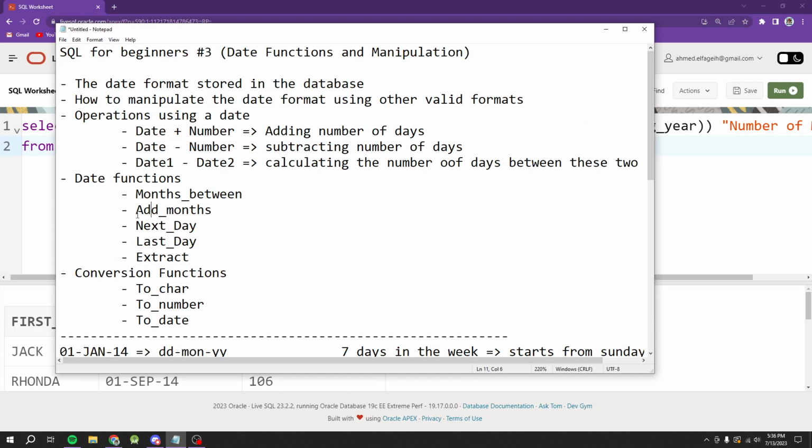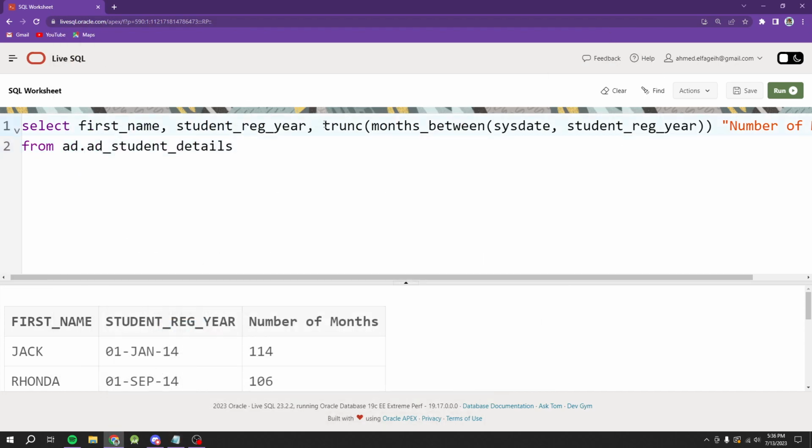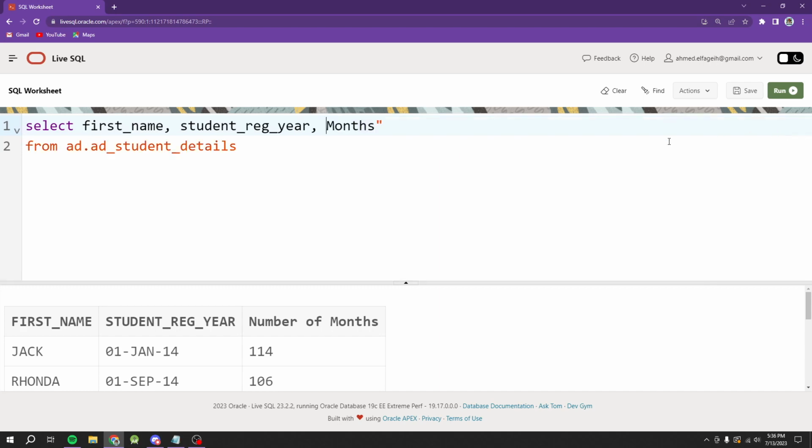Next function, we have what? Add_months. Let me just delete this one. We have add_months. This function also has two parameters. The first parameter is the date that you want to manipulate. The date that I want to manipulate is the student registration year. So I can have here student registration year.